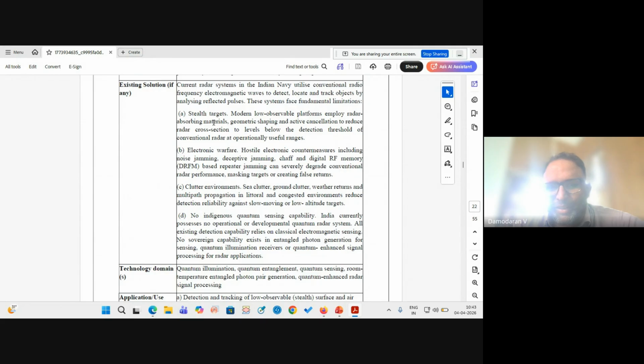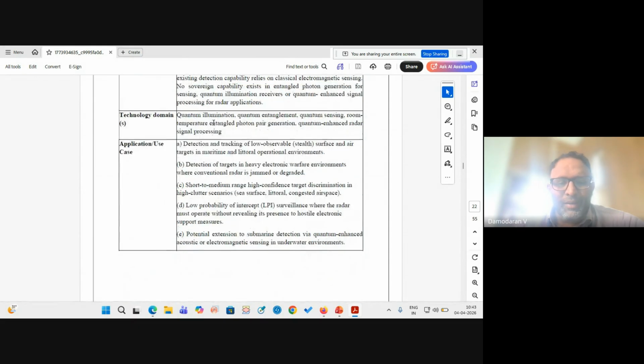You look at the literature and see if there is any possibility of similar projects, if somebody has already done them, what kind of tools they have used, what methodology they have followed, and the technology domain, what are all the different domains which are going to come together.